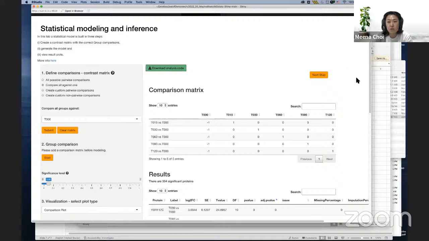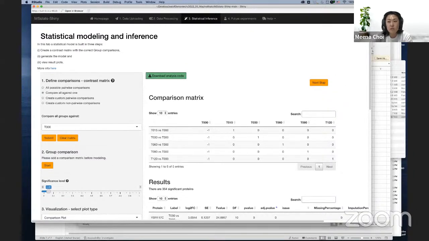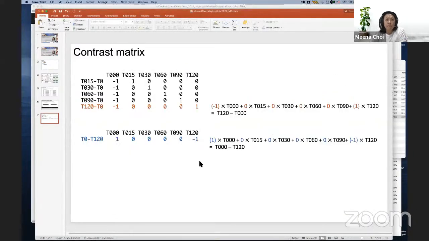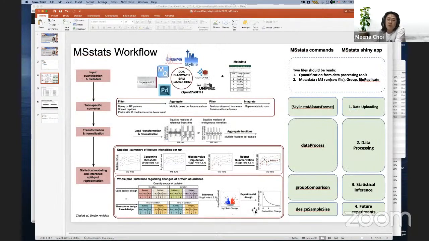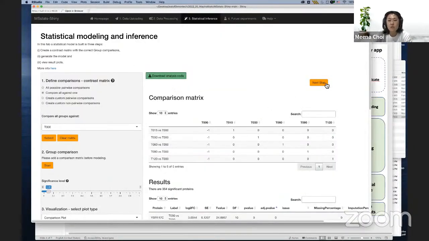That is the testing part. And after the testing part is done, we already calculate all the variance components from the models. Based on this variation, we can calculate the power and the sample size. This is our last step, the future experiment. So click next step.